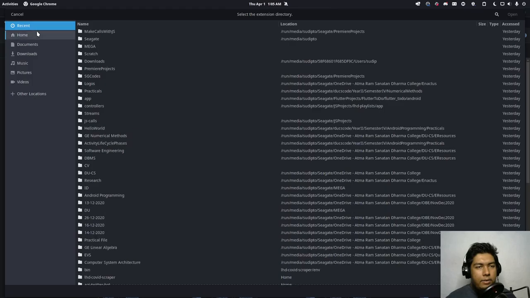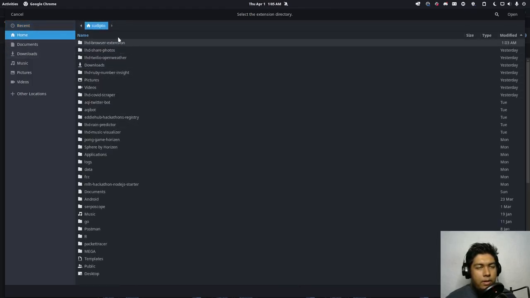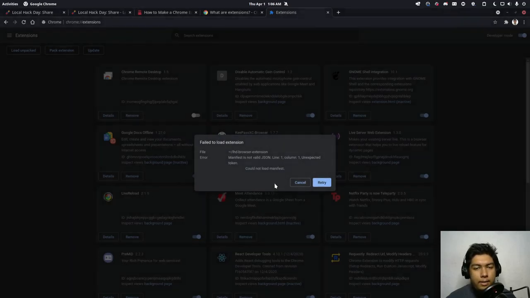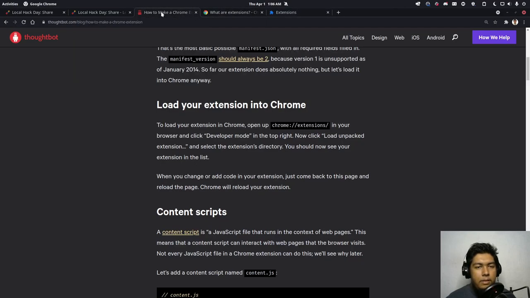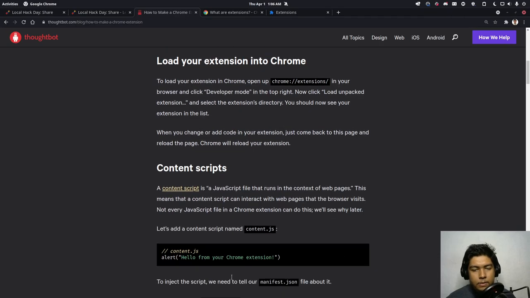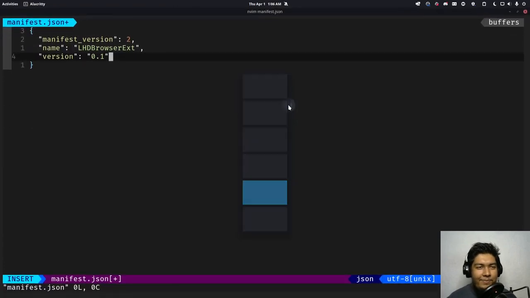We will navigate to that directory. Let me go to browser extension and let us open that. So it says it is not a valid JSON, expected token, could not load manifest. So there we go. Boom. There is an error already. According to this, when you add code in your extension, and if we reload that page, it will reload our extension. So let us first deal with that error before we go ahead, because we are not seeing our extension in that list. This is not a valid JSON file.